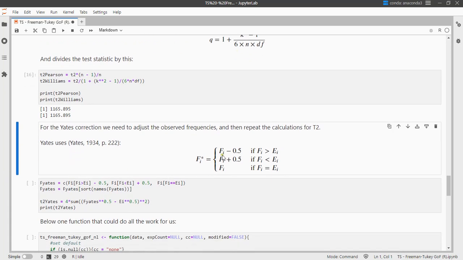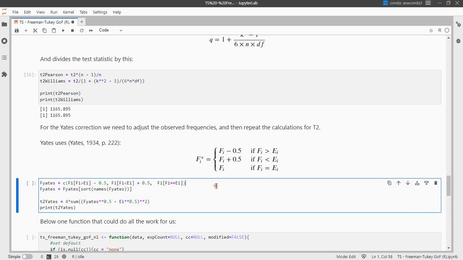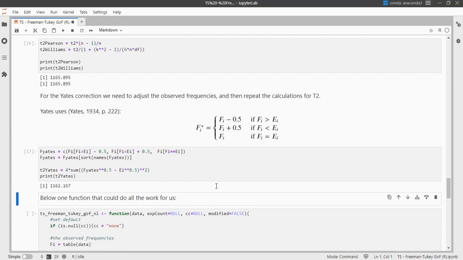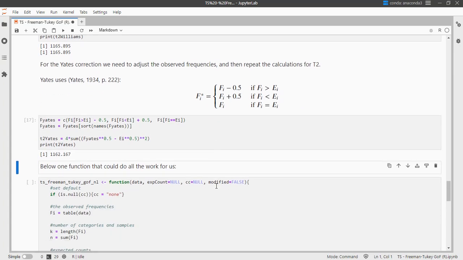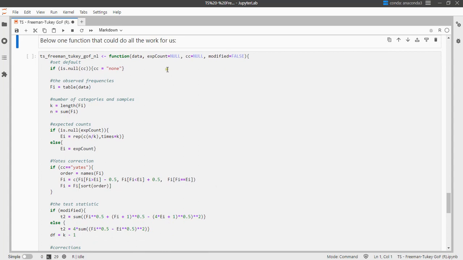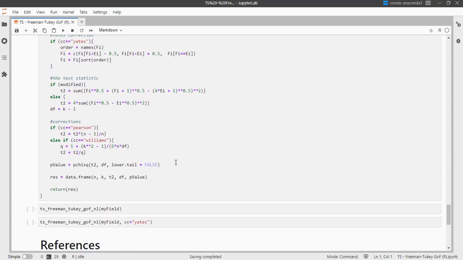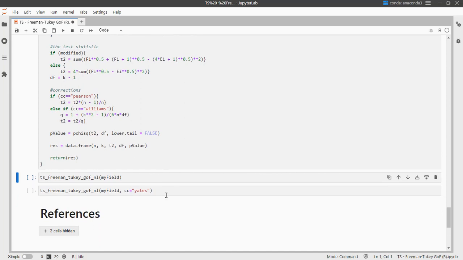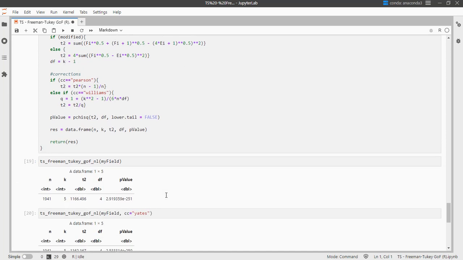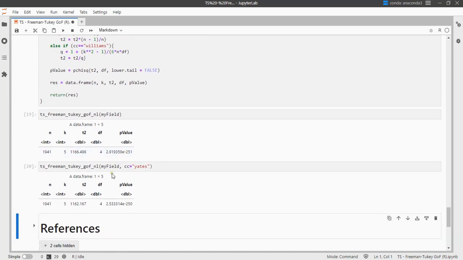Now for the Yates correction, that's also an option. What you do is you subtract a half if the observed count is greater than the expected count. You add a half if it's less, and you just keep it if it's the same. So that gives us also a slightly different one. I made one big function that has all of them in there. So if you're interested, you can copy that, and then you can just use that function and it will spit out all the values that you wanted.